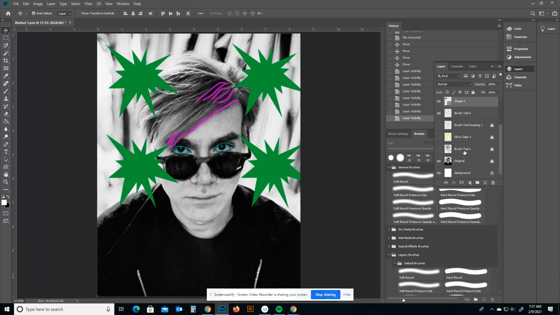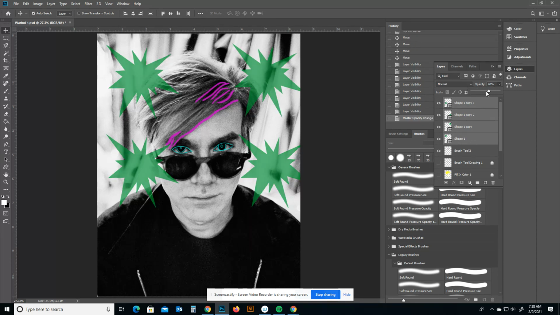So this is starting to look pretty confusing because I've got all these layers going on here. You can merge these shapes together so that it's not as confusing. Now, before I do that, I think I'm just going to lower my opacity a little bit because that looks a little kind of crazy.